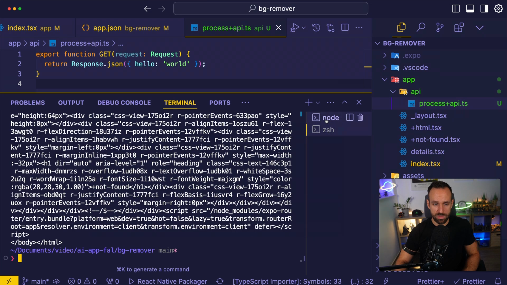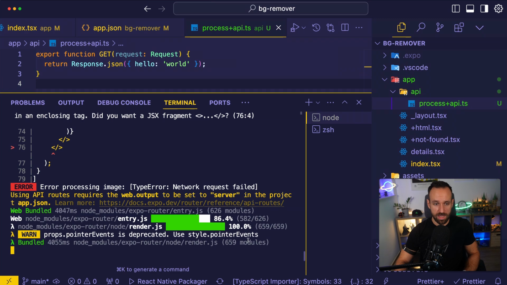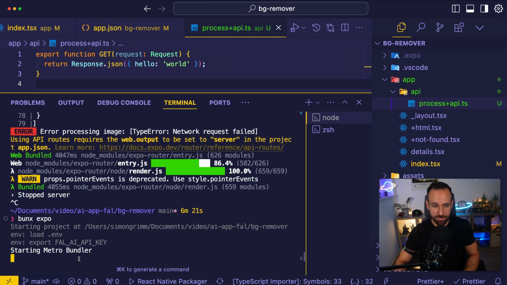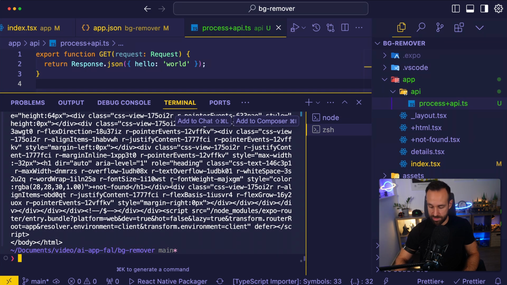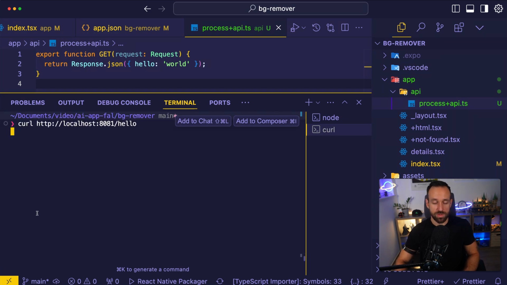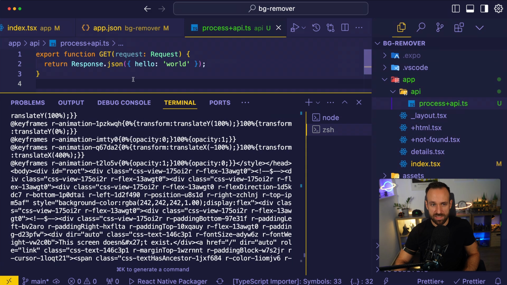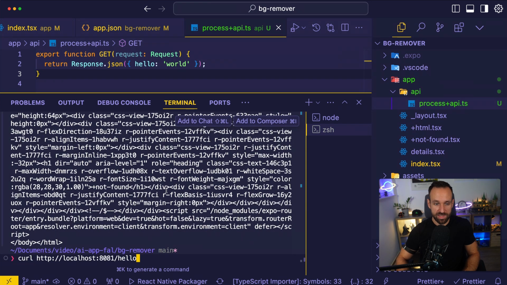Curl against localhost. Okay, yeah, that doesn't look right. We need to restart this once because we updated our app.json. Now with the reload, we should be able to get the right information. Oh, we do have the not found in here. That might interfere with our process.api.